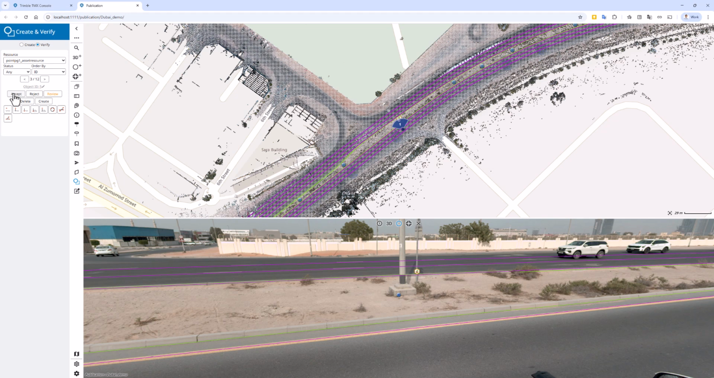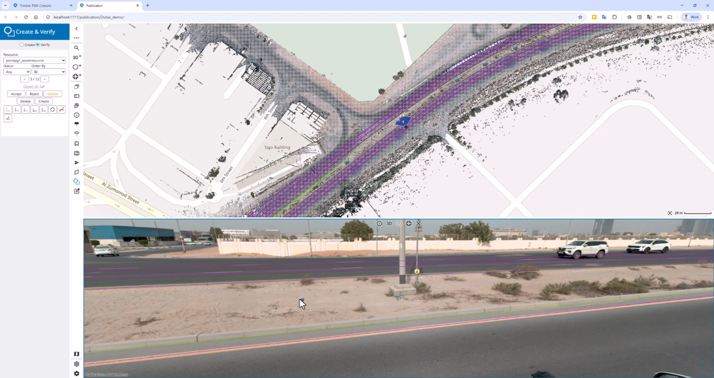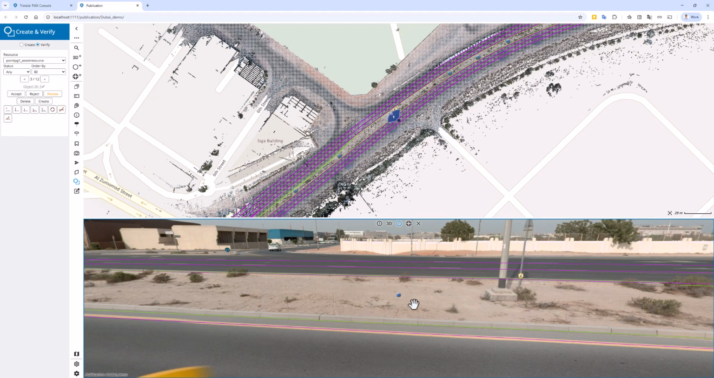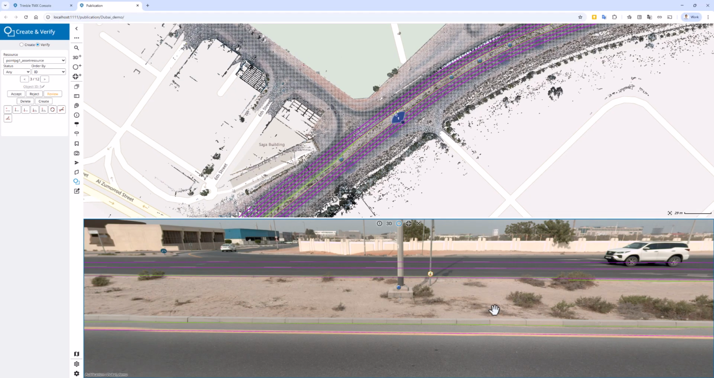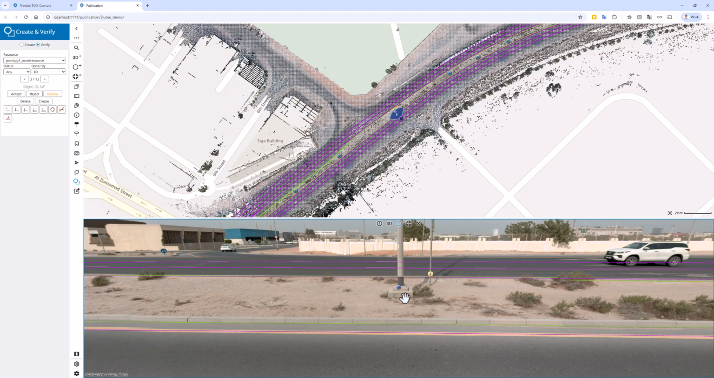Let's say that this object is not good, so we would like to move this object to another position. We're selecting the tool, and you see we are just changing the position of this object. We can do it again for the pole, so we changed it again.